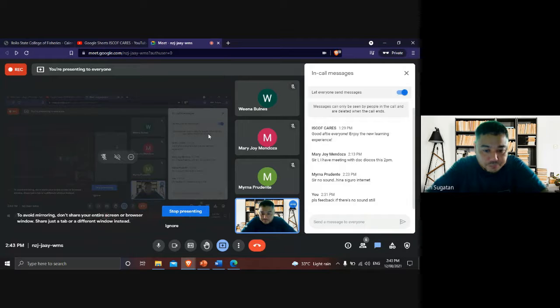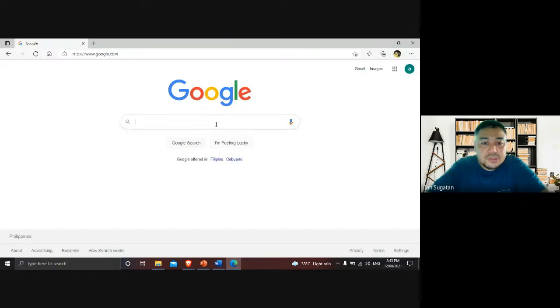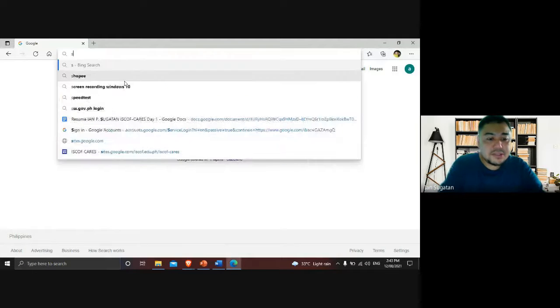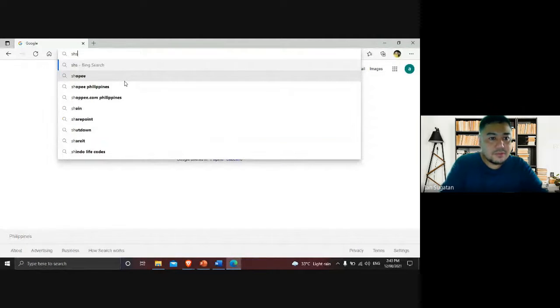So going back to ang browser nga ano nato gin-open ka .edu account. So here you can type actually sheets.google.com.